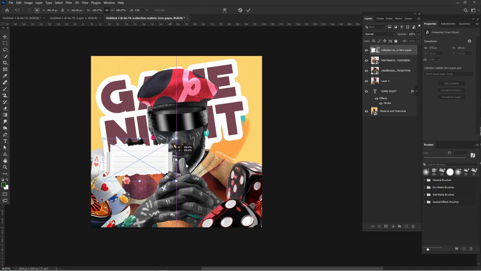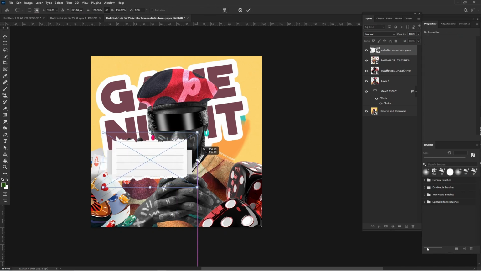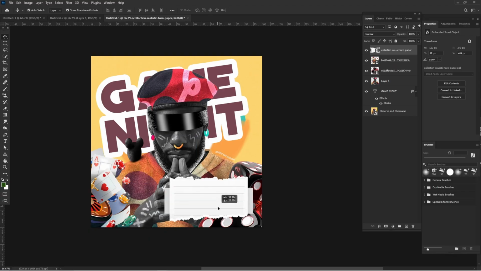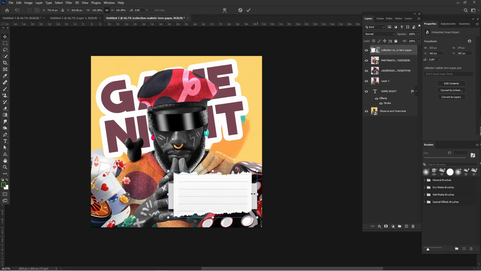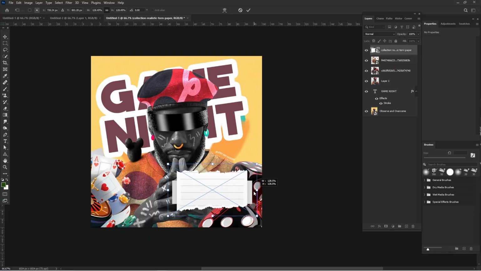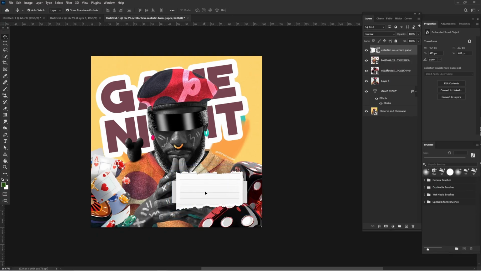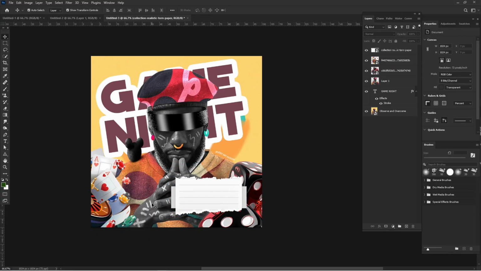Increase the size and place, so increase the size, click enter. I'm going to drag this and place this here. Let me still reduce the size a bit. Just going to click enter. Good. Alright, so what I want to add here is the location.